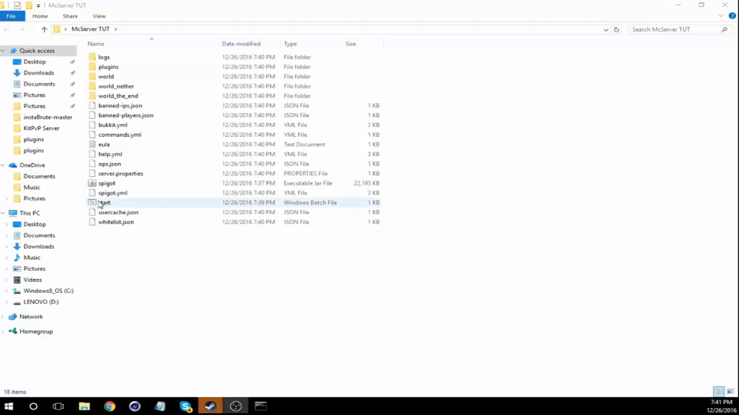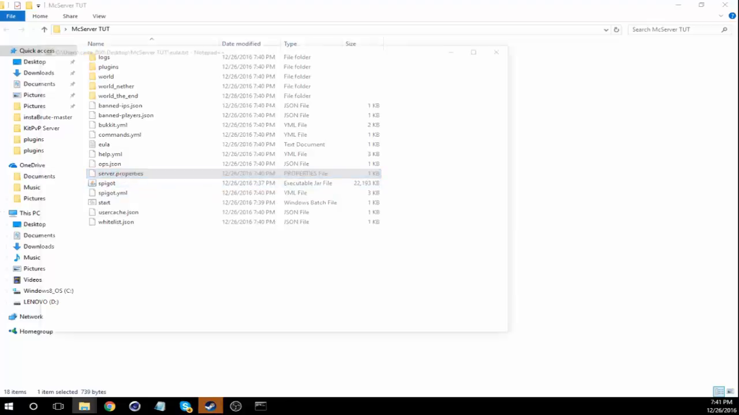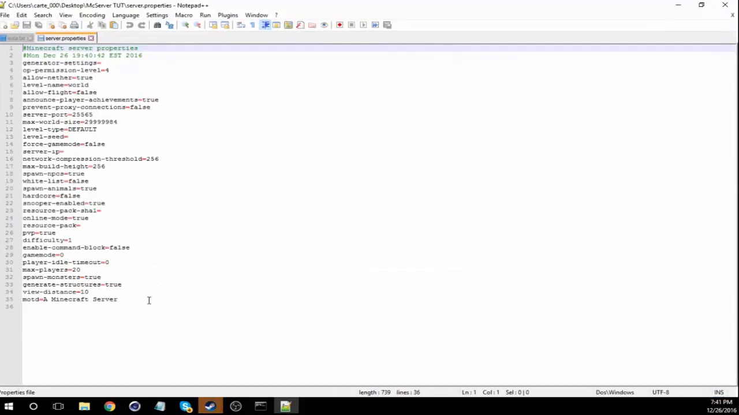Now let's take a look at the server.properties. You're gonna double click this, or excuse me, don't double click it, right click it, edit with Notepad++. It opens it up. Now these are what your server is running off of. You can change your MOTD here.